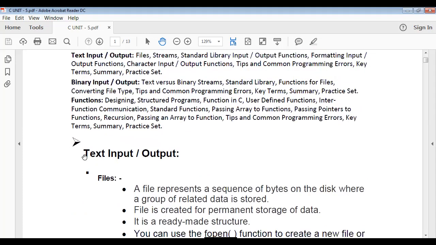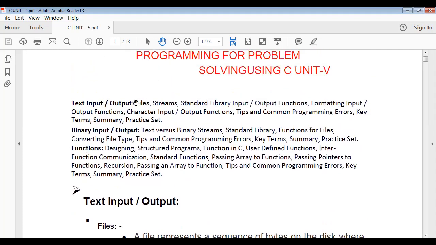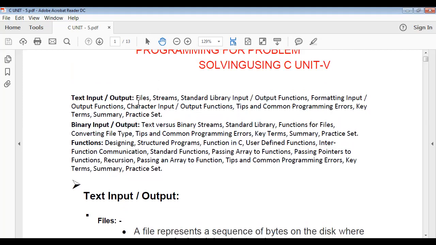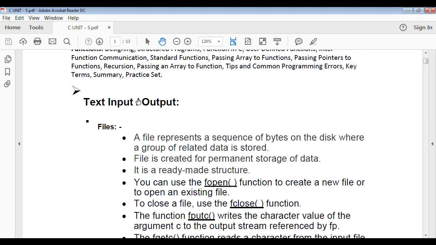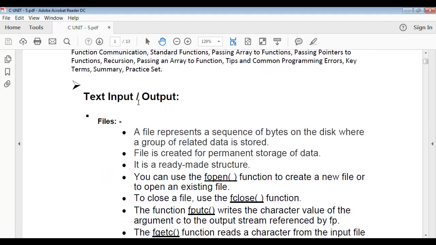Yes, in that text input output, the first content is files. What is the meaning of file? Can anyone tell? What is the meaning of file? Simply, here file is a collection of data. File is used to store some data. Which type of data? File is used to store some related data.